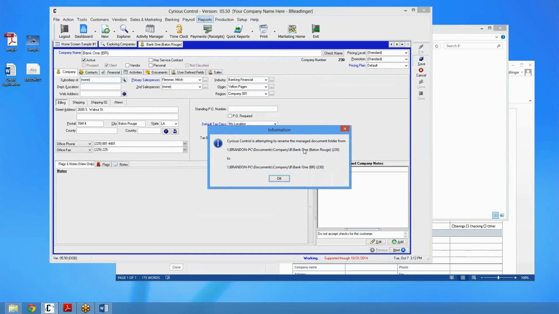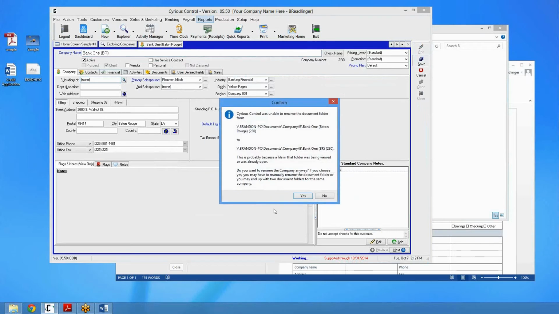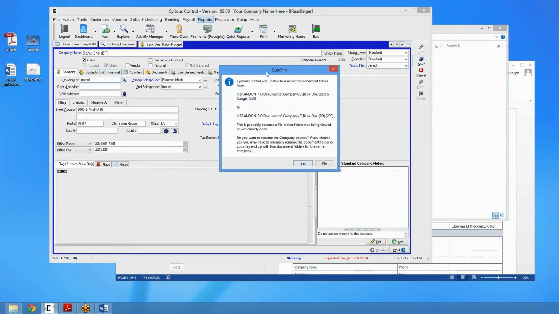Then it's going to attempt to rename it, just like we saw before. I hit OK, and now it's told me the same thing that Windows just said. Hey, I've tried to rename this. You've got a file open, or somebody does. Do you want to rename the company anyway? If you choose yes, it's going to go forward and actually rename this company, but the folder that was previously there where all those documents are is not going to be renamed. So you're going to have to manually go back and correct that.